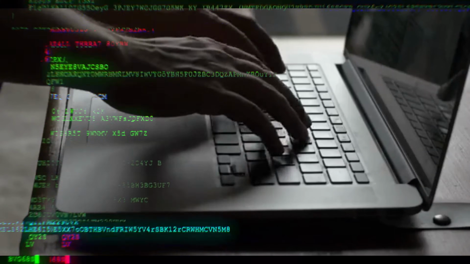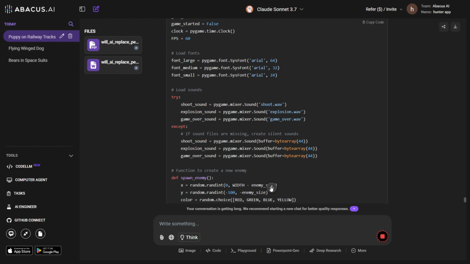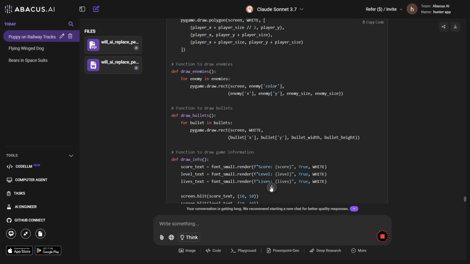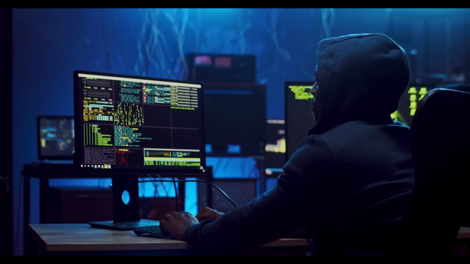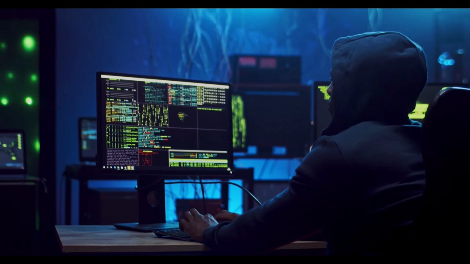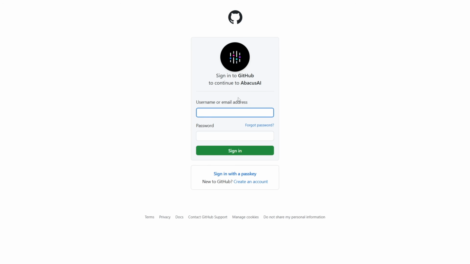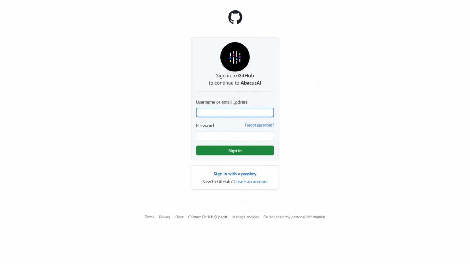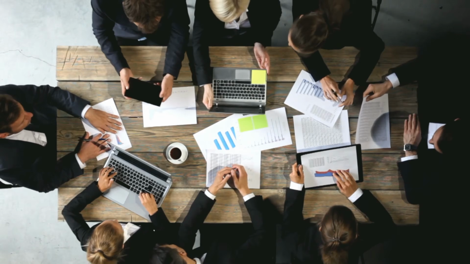Abacus AI also includes a powerful coding assistant offering auto-completion, error detection, and GitHub integration. You can develop and debug code directly within the platform, switching between different LLMs based on your needs. For developers, if you're using GitHub Copilot, $21 per month, Replit AI, $20 per month, you're already spending $41 per month. Abacus AI combines both for a fraction of the price. Perfect for small teams managing multiple projects.